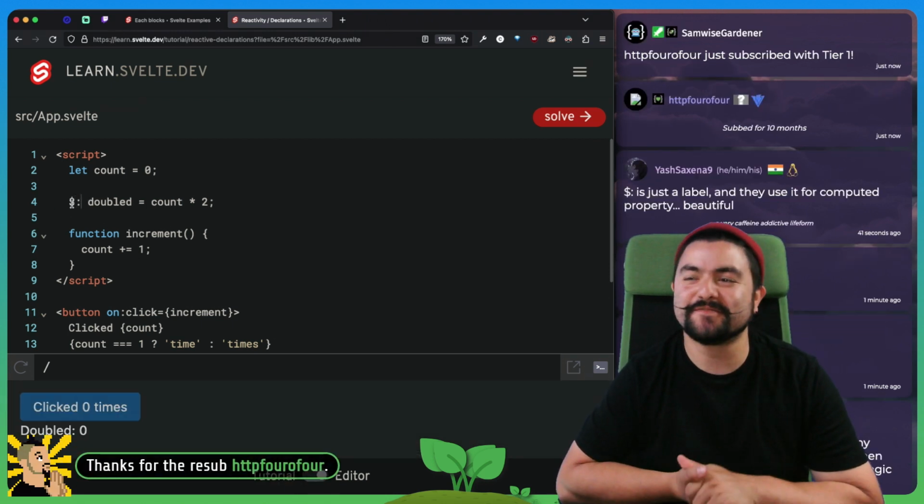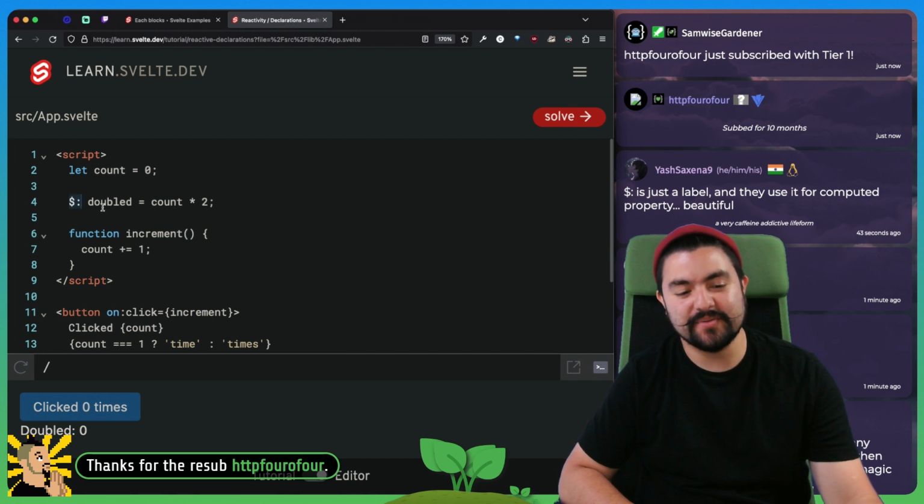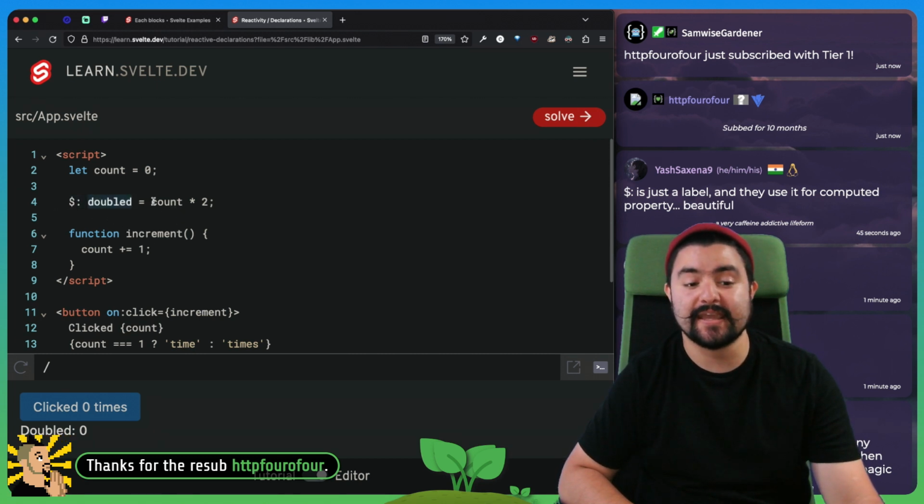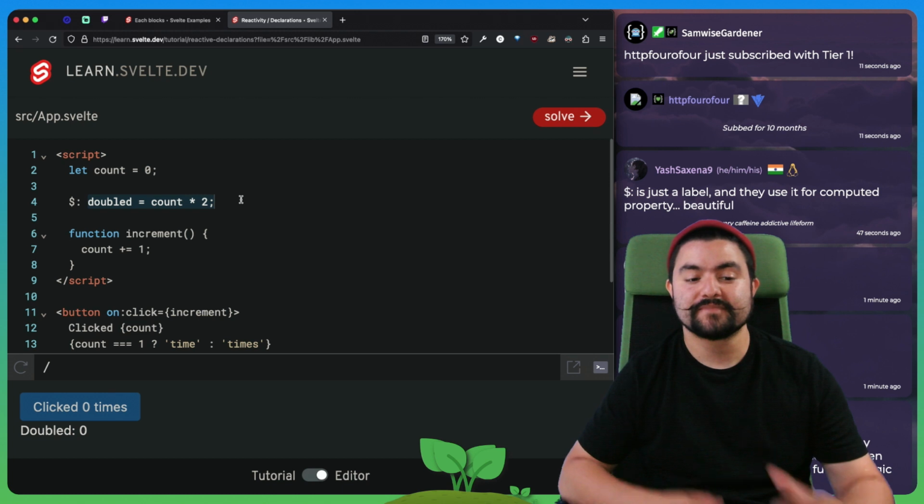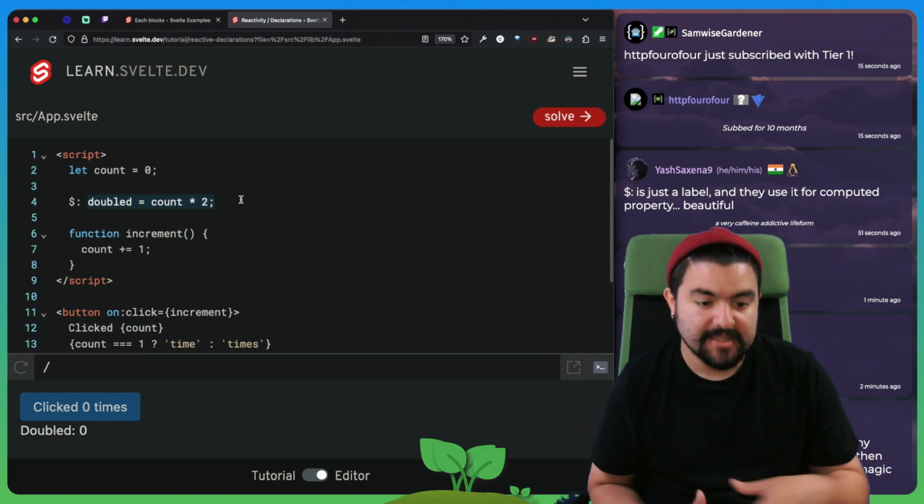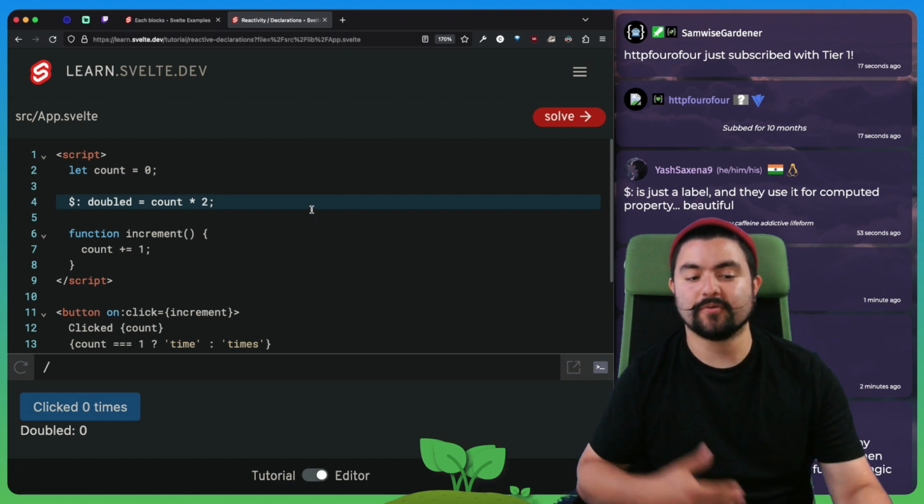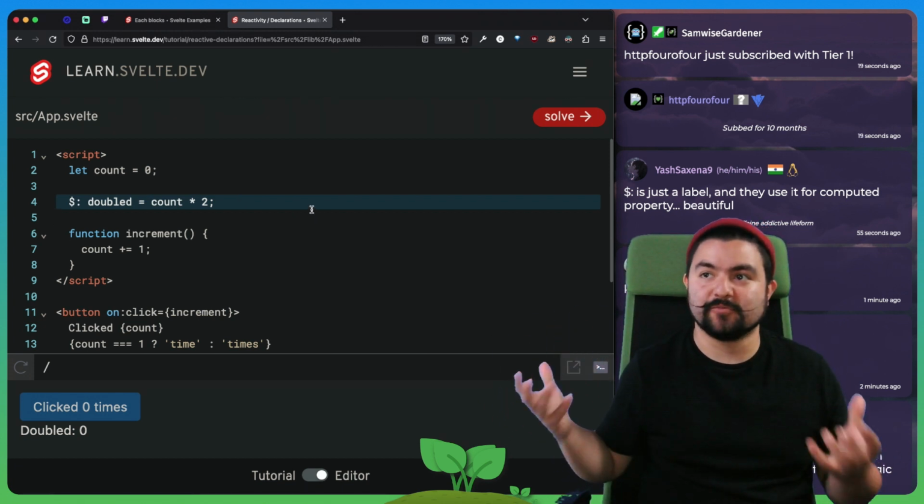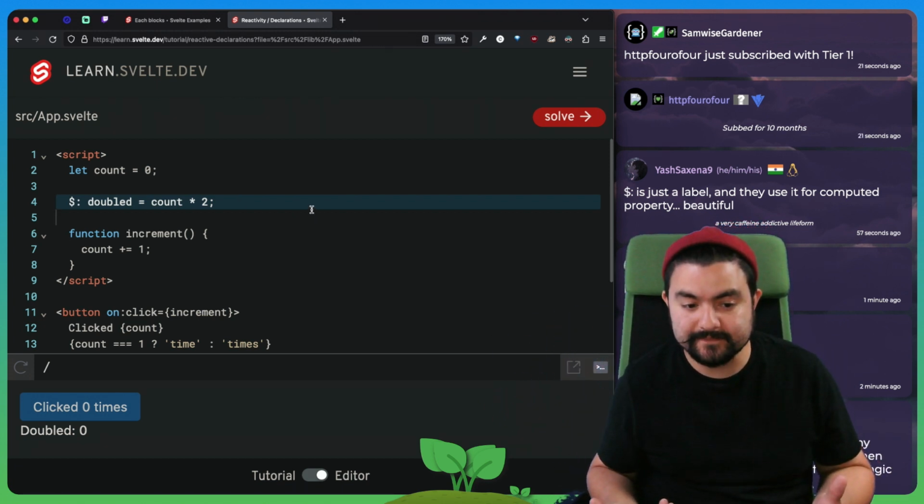And HTTP 404, thank you for the resub. So just by putting that $ sign, now Svelte knows, hey, this whole statement should be recalculated or rerun if any of its dependencies change. So looking at the statement on line 4, what are its dependencies? What is that calculation dependent on?